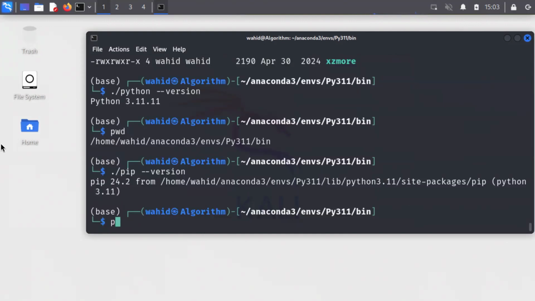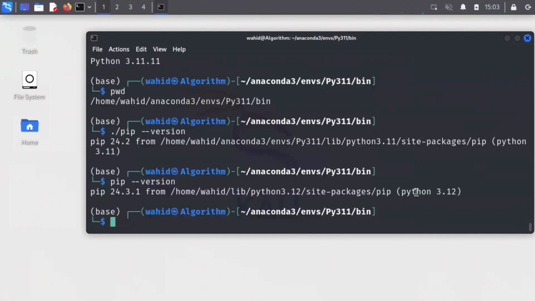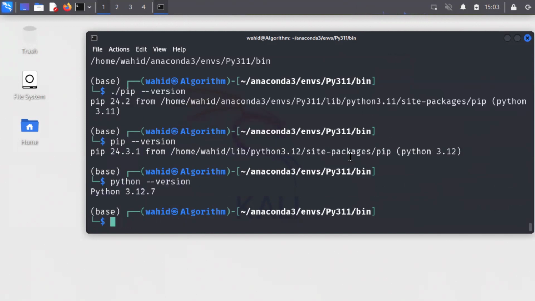But if I run pip --version without saying to run it from the current directory, that runs it from the system, so that is for Python 3.12. Similarly, python --version will say 3.12 because that is the executable.